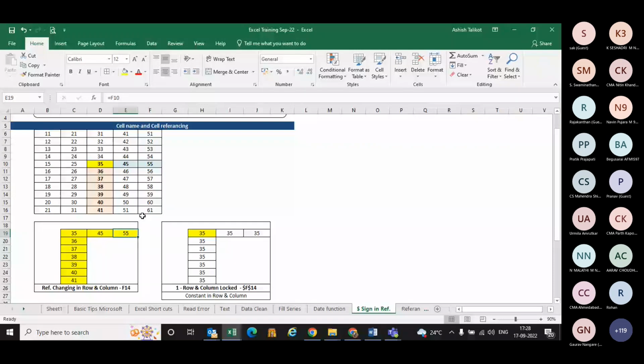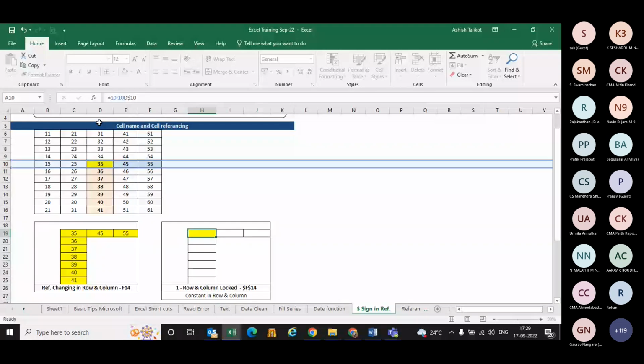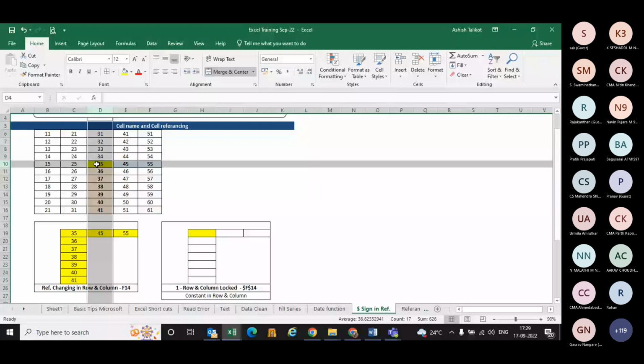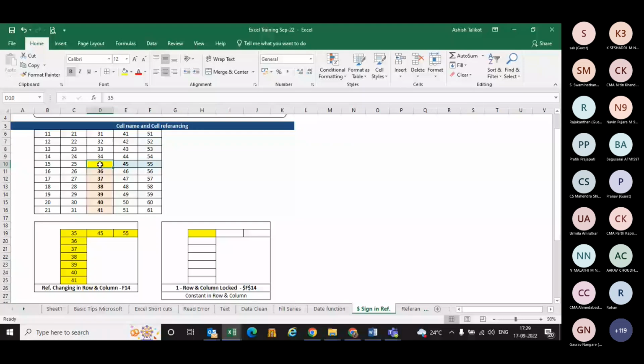Now, what if I want a constant row and a column? So simply I select 35, and if I click F4, you can see here a dollar symbol before the row number and before the column heading, that is D. So D is a column, 10 is a row. I will again repeat. The intersection of this is called the cell number. So D is the column, 10th is the row. So it is called D10.